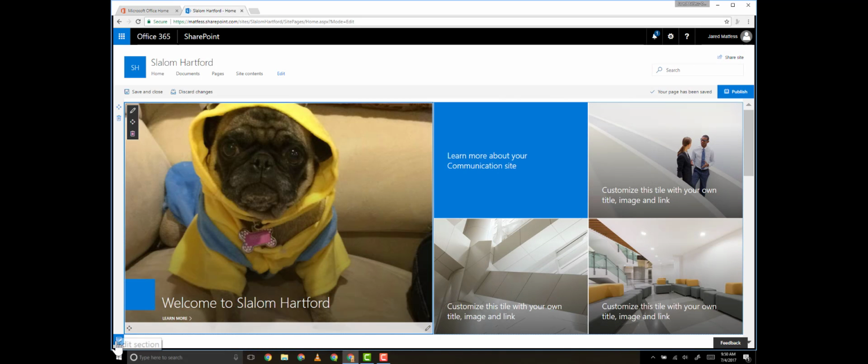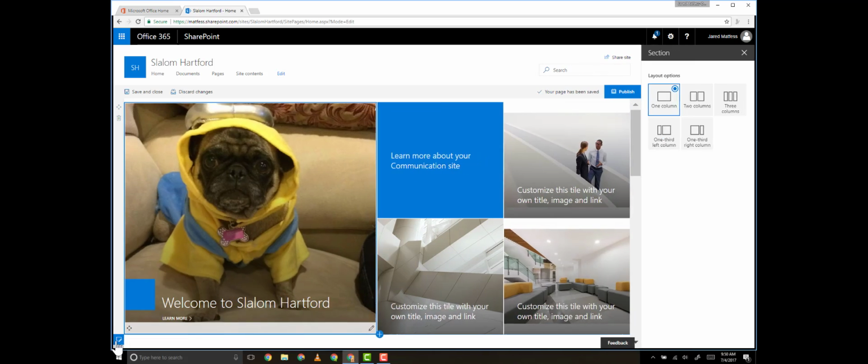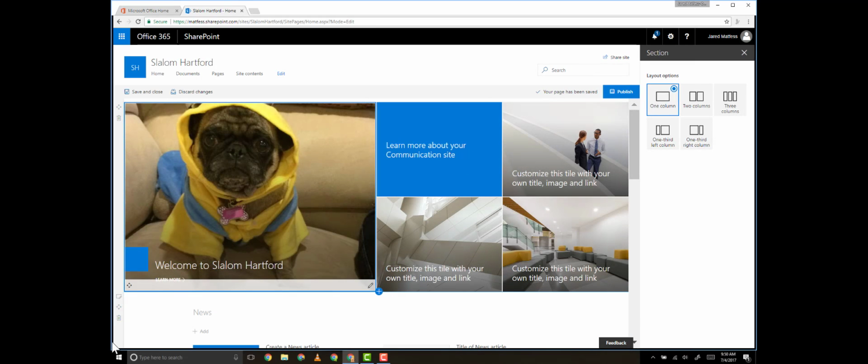I'm going to then click on edit section, because what I'd like to do is, this hero web part right now is set up for one column, and you notice that things like news and the events below that were set up as all cascading below that.